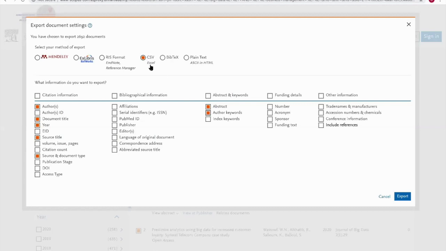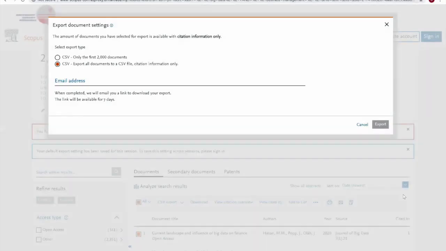Then we'll export the CSV Excel, and we'll choose here authors, document title, years, source title, source and document type, abstract, author keywords, and then export. Here if you want all the documents, you can put your email address, and it will take a little time. When they complete, we will email you a link to download your export. The link will be available for 7 days.